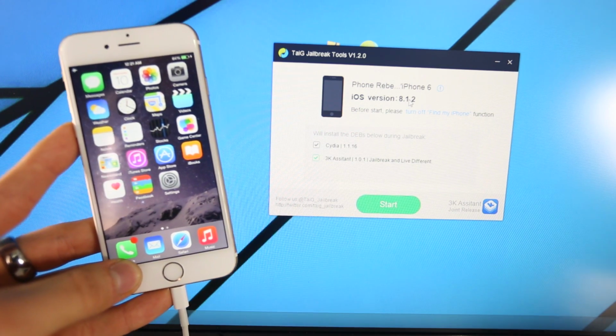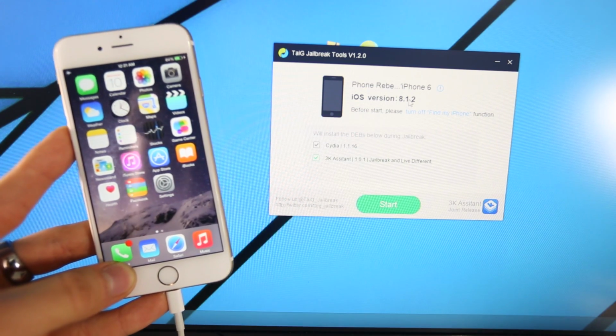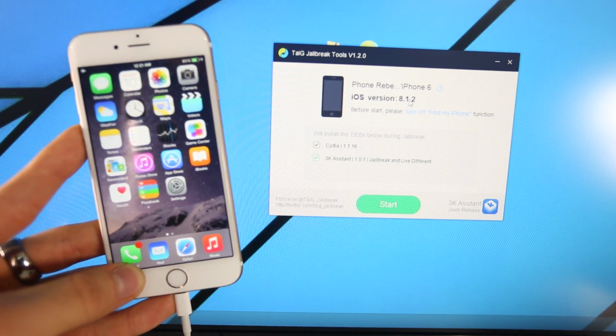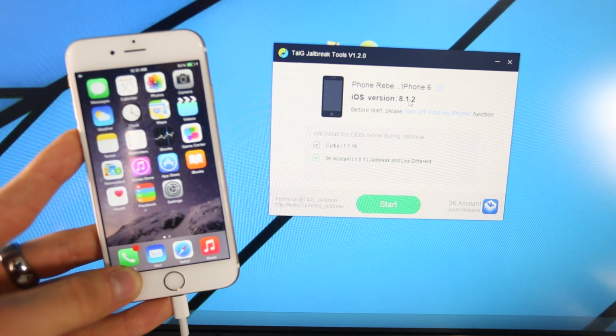I mean, guys, let's take a moment to thank the TaiG team right now. They have been working so hard, and this is an independent jailbreak. It uses no exploits from 8.2 or older unused exploits. This team made this jailbreak entirely from scratch.